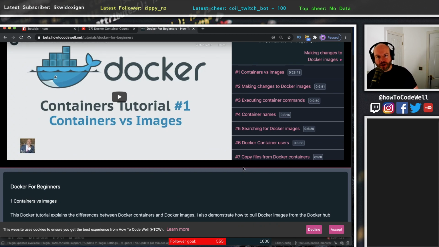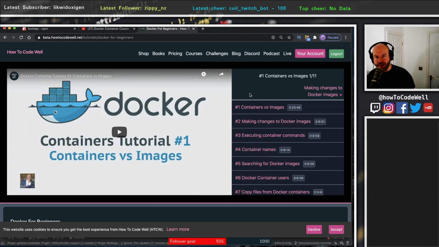At the moment, we're just working on the free tier because that's kind of like the groundwork to get all of this stuff on. So that's kind of a top-down view of how to code well. The new platform is going to be all about.